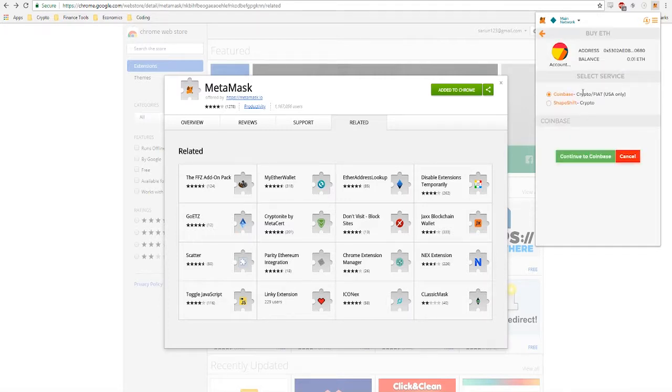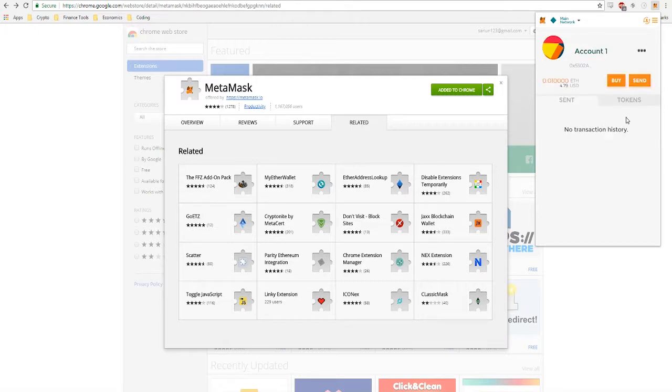Here you can buy Ethereum, which is pretty neat. You can use Coinbase or Shapeshift using other crypto. I haven't personally used either of these services, but nonetheless, it seems to be making onboarding a bit easier. We don't want to do that right now, so we'll hit cancel, go back to the main menu.